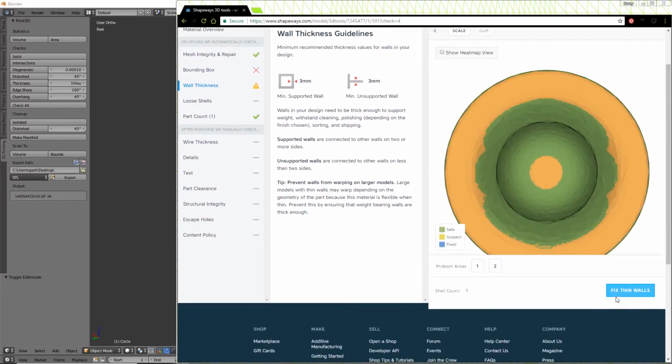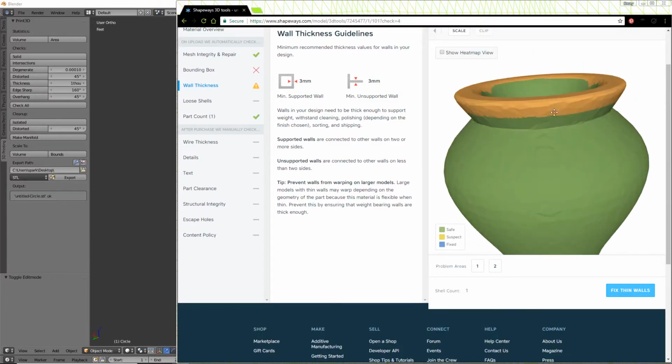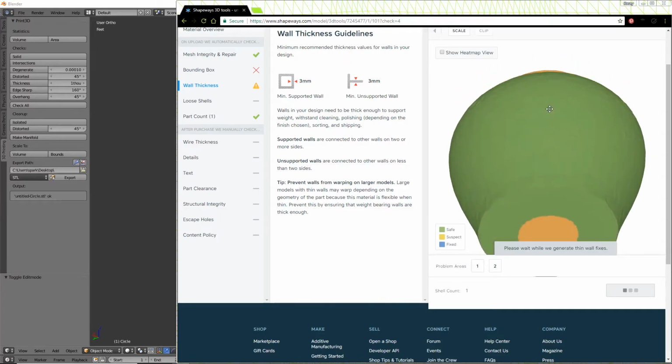thing. Here it is, fixed thin wall. So you have to turn off heat map view. You can hit fixed thin walls. I typically never use this because it's not going to work as well as you fixing it yourself. Of course, you know, sometimes I'll try it anyway just to see what it will do. But it usually comes out kind of lumpy and not at all matching with the design of the actual model anyway.